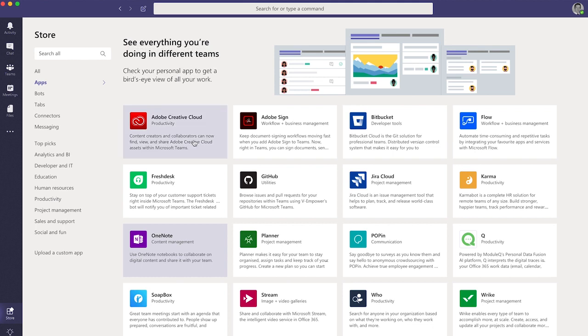I hope that helps. It's a really quick overview. If there's any questions, obviously, please do get in touch. But this is Microsoft Teams.